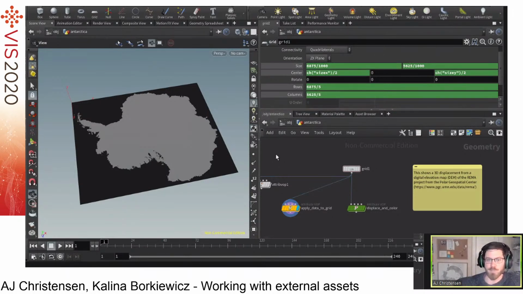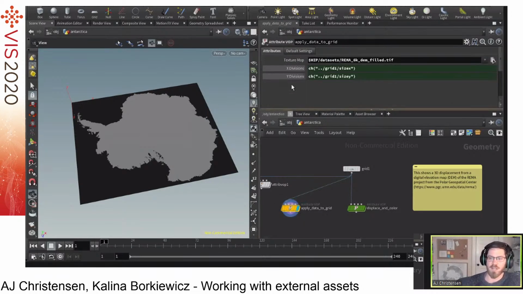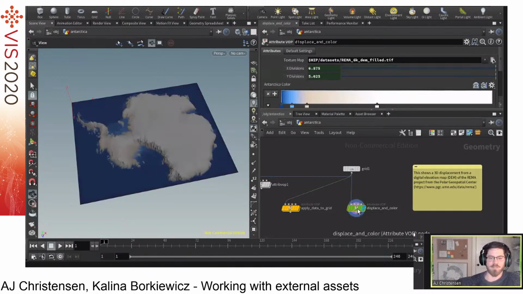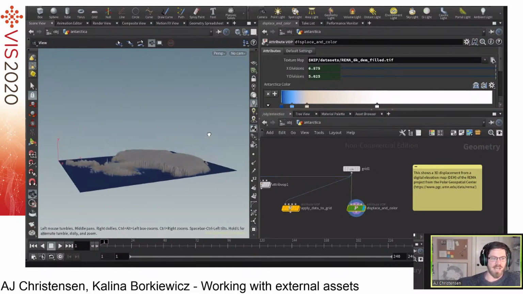So then we pull that number of rows and columns over into the attribute VOP, and that allows us to figure out the position divided by the number of divisions, which tells us our percentage along the axis. So this is still not a super interesting data visualization until we go to the third attribute VOP there, the displace and color. So I'm going to ask Kalina to blue flag that, and maybe even tumble around the viewport a little bit so you can really see that it is now a 3D data set.